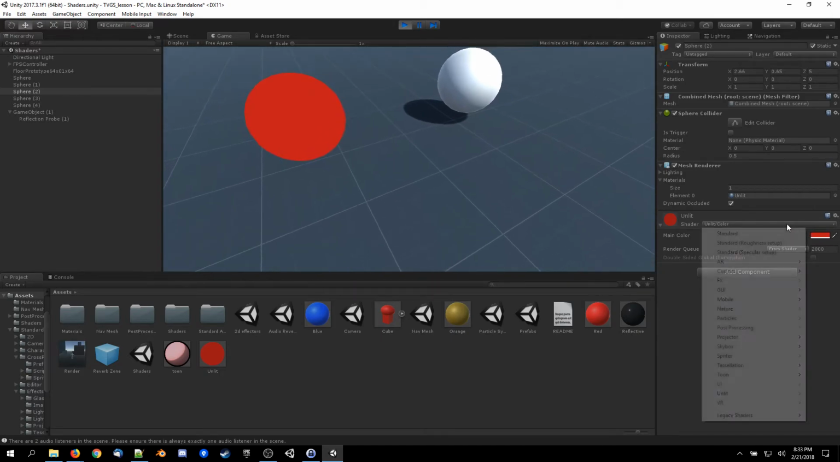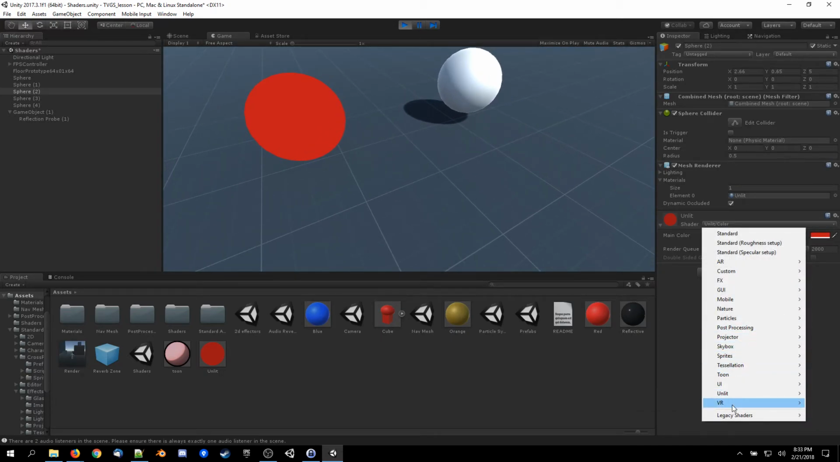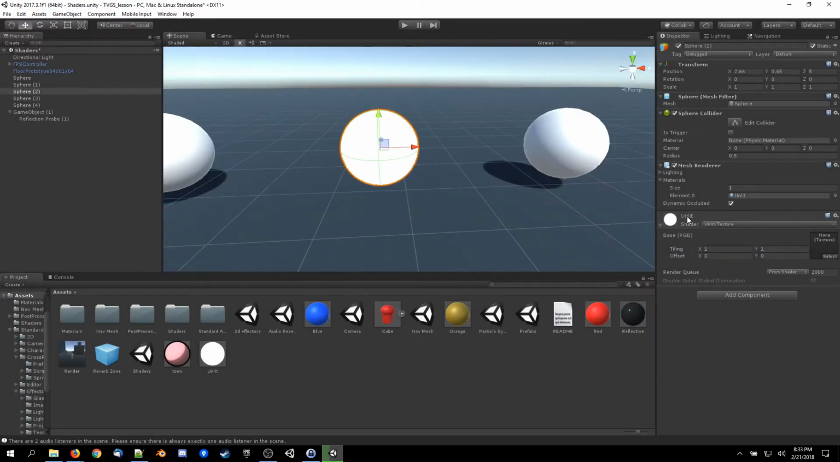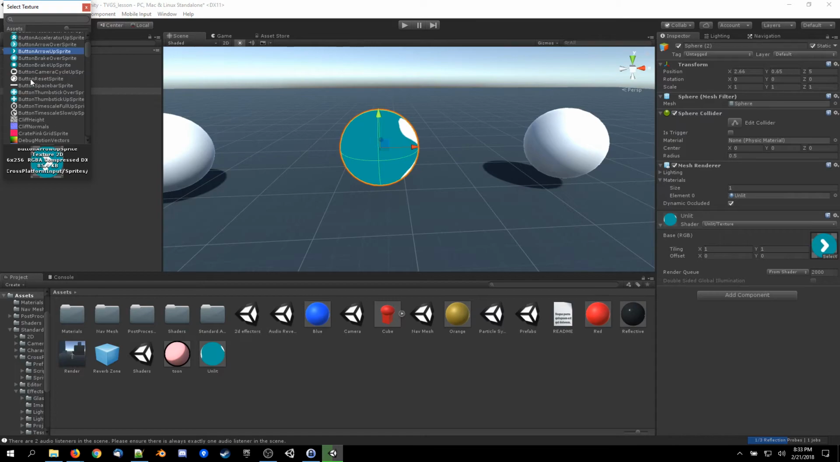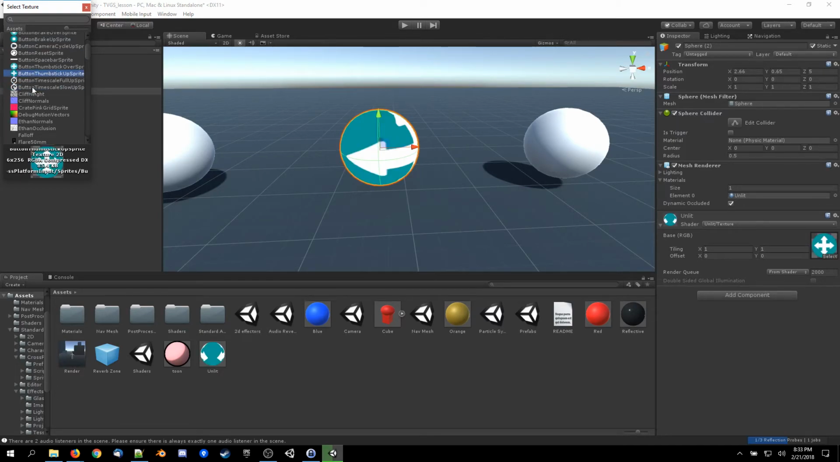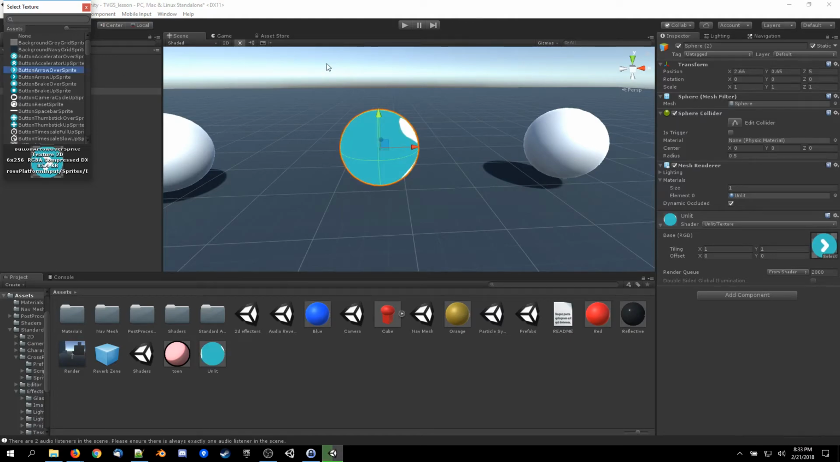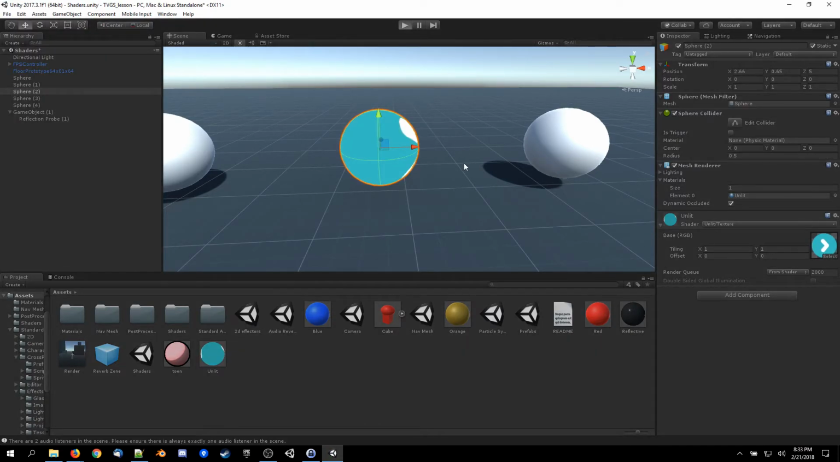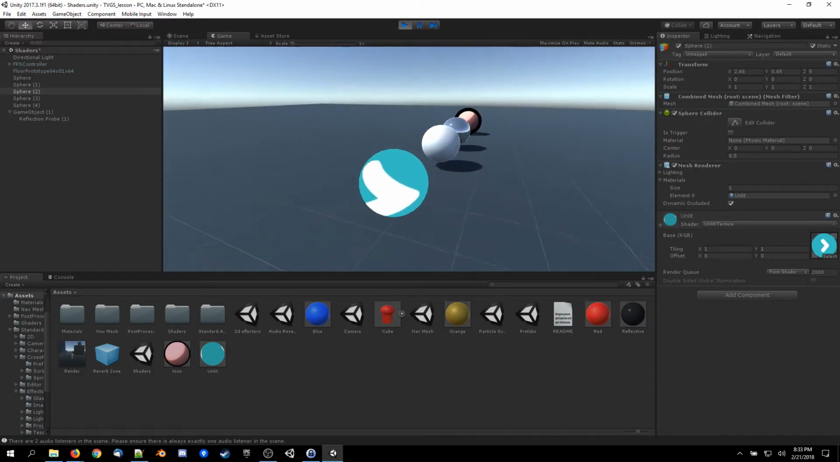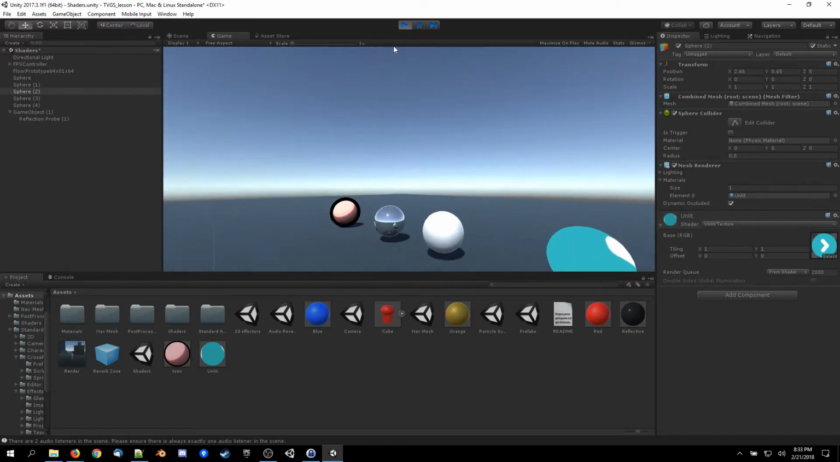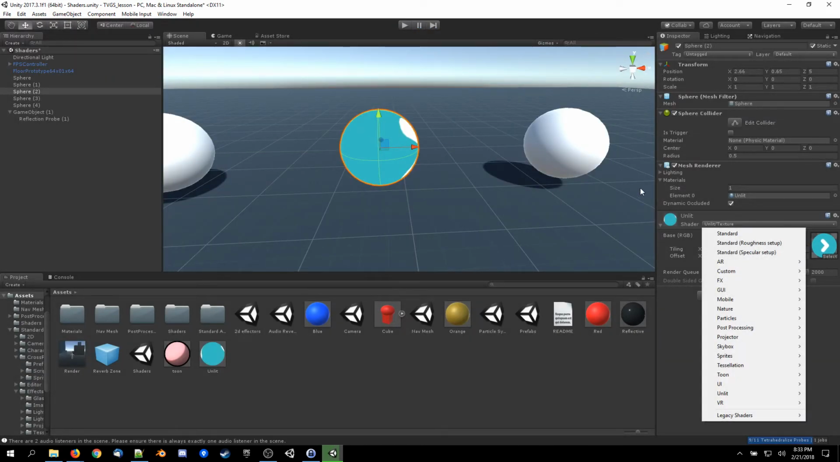You can also tell it to use a texture instead. We should probably switch that out. Let's say this one. Yeah, like this one. So it just looks flat regardless of which direction you're looking at, and so on and so forth.